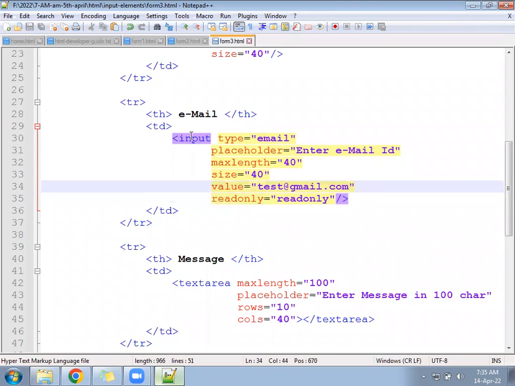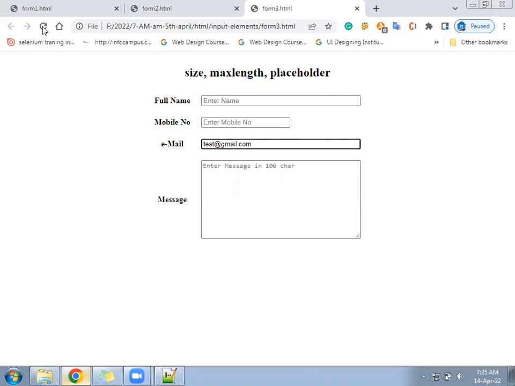So this email field value will display. You can click there, but you cannot modify that. That becomes completely locked. That is called the read-only property. You cannot edit that. You can click here, but you can't make any changes. It becomes readable only, read-only. But still we are able to click here.